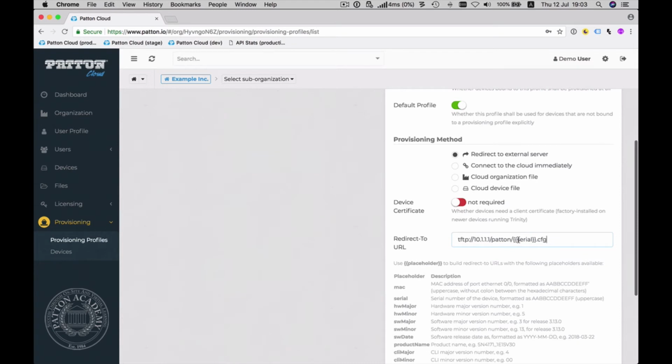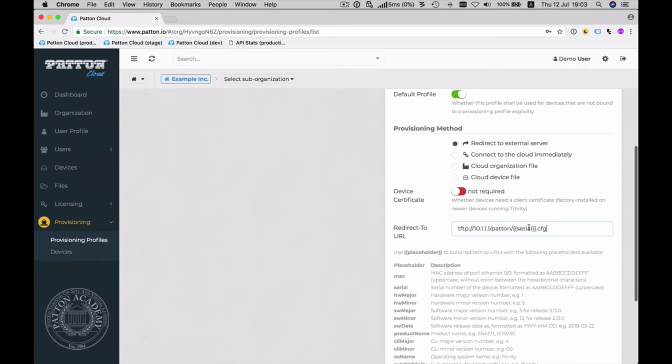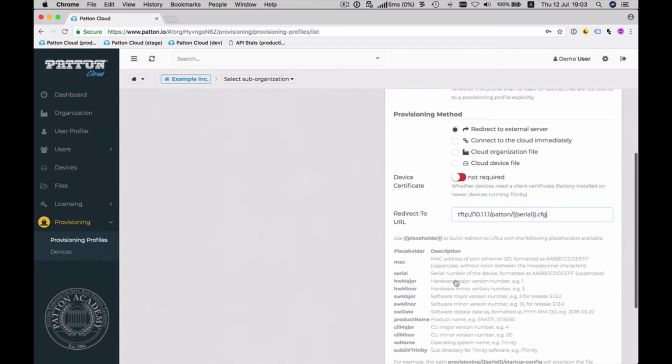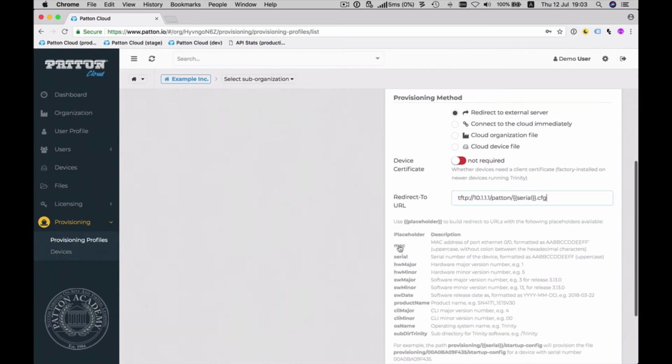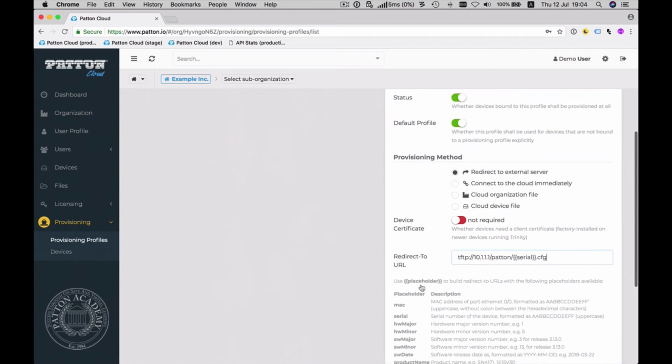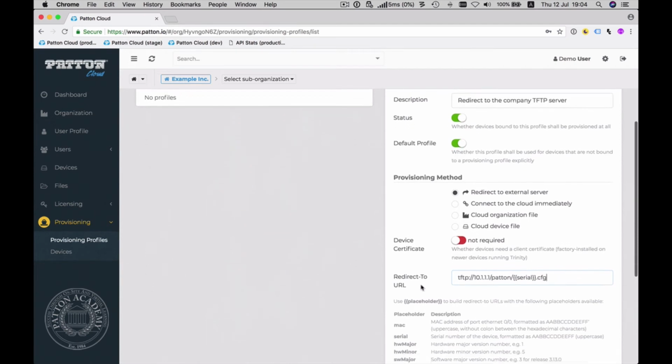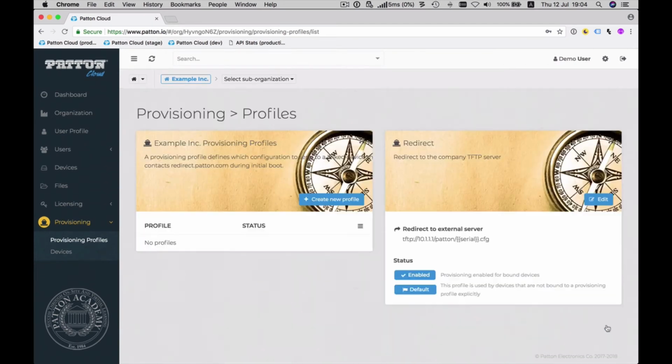As you see here, you can use this placeholder to fill this with information received from the device. Down here is a list of all the placeholders that you can use. For example, the MAC address, serial number, the hardware major and minor number, the software major and minor number, and so on. So you can have different configuration files for different devices based on their serial numbers, but also different configurations based on the software version, for example, which you might want if you opt to upgrade and downgrade frequently. All right, we have set up our profile to redirect to the company TFTP server. Let's save that. And as you see, the profile is now enabled, and it is marked as the default profile.